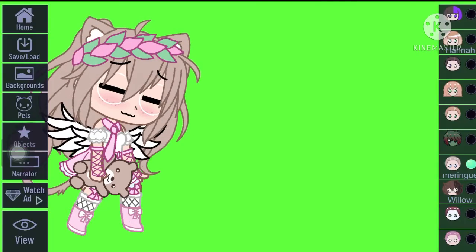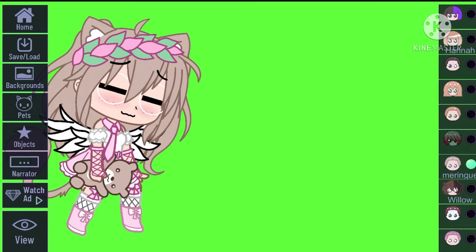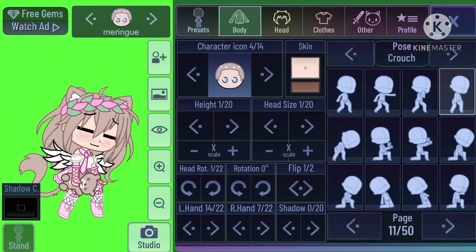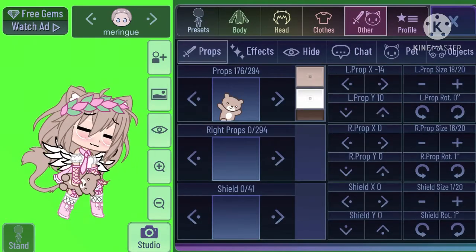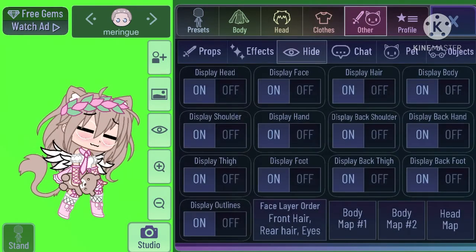First, you're going to want to pick your character that you want to use in this intro. I'm obviously using my OC, you use yours. Fix your character to the hair, the clothing, and the accessories you would like.